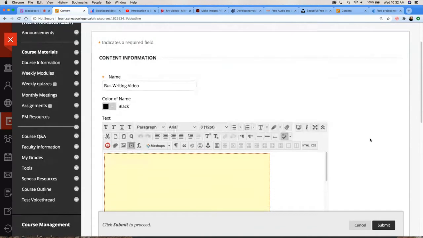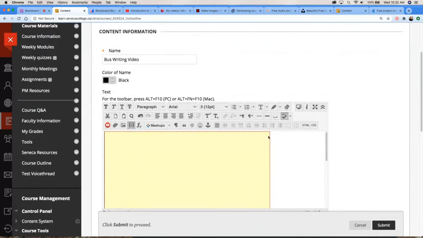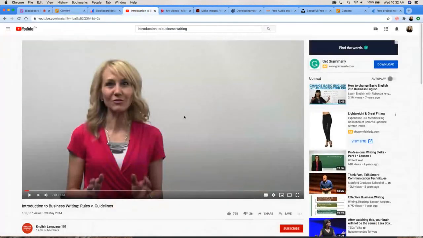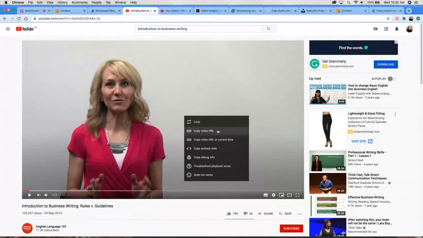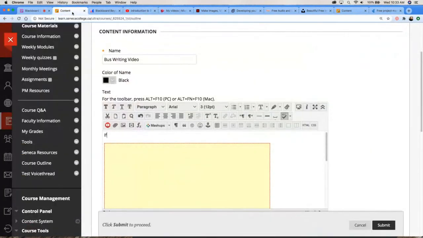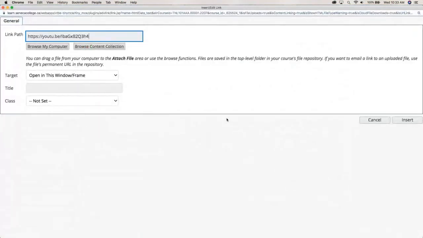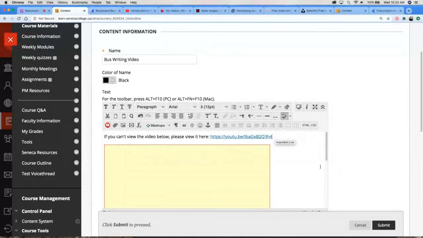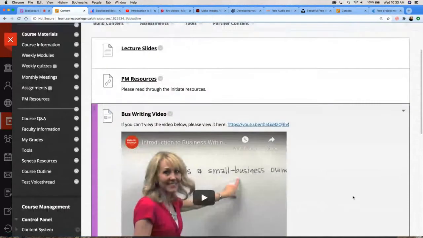One word of warning when you're embedding things is that sometimes students' browser settings will not show embedded content. So one of the things I always do is that if I'm embedding from anywhere, so even YouTube, I'll go in and I'll also copy the URL for the video. And then I'll go to the video and I'll say, if you can't view the video below, please view it here. And then I will put the direct link in here. So you can see why the mashup tool might work better. It'd be one less extra step, because here I actually have to go in and do this manually, whereas the mashup tool did that for me. And then submit. So we've got our video there.